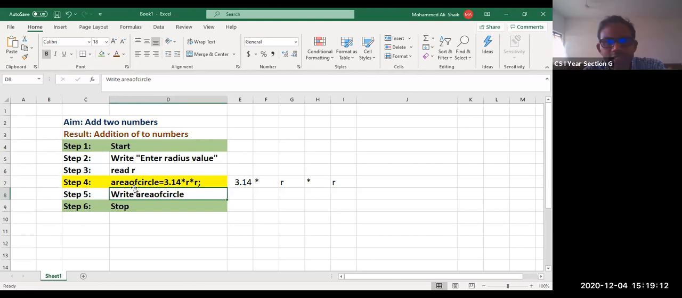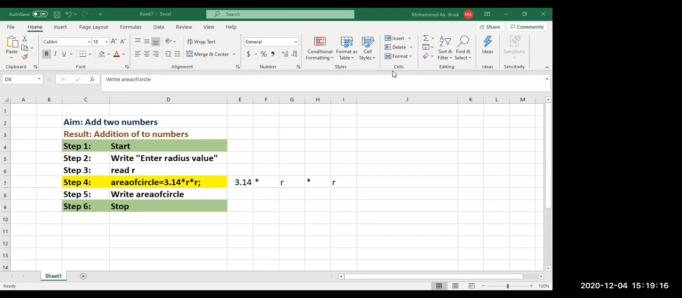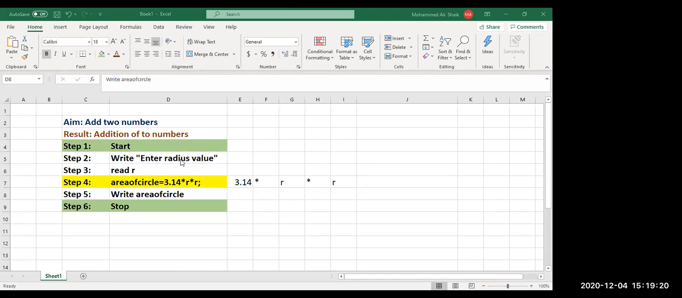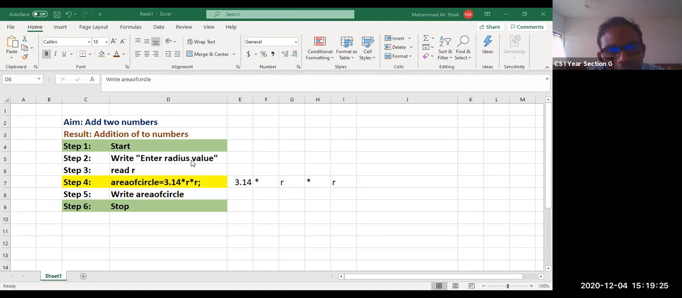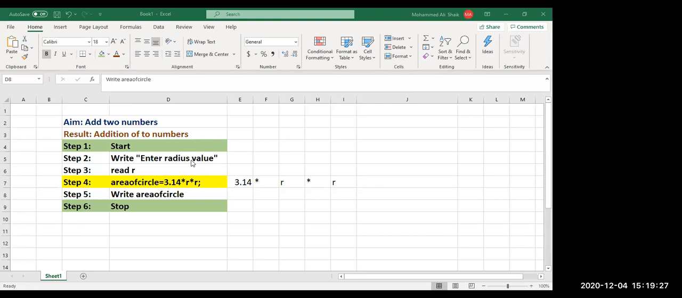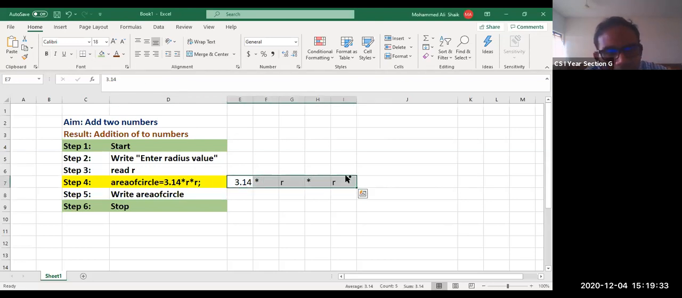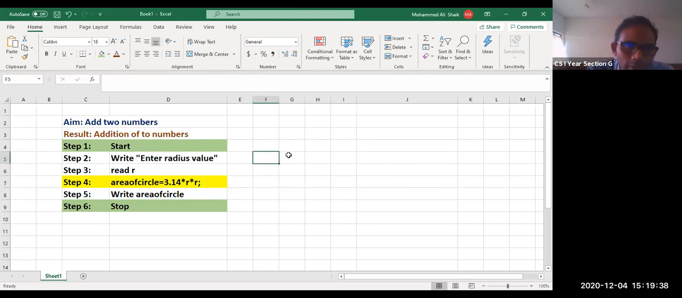Step 2. So we are calculating area of circle. In order to calculate the area of a circle, we need to know what is the radius value.